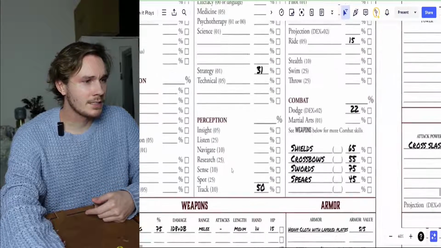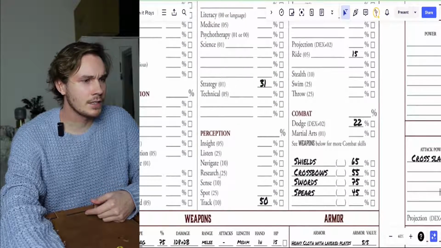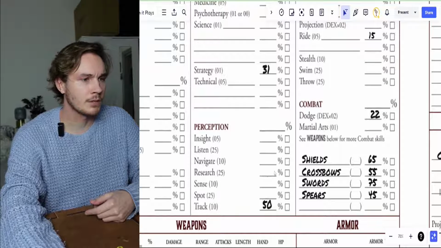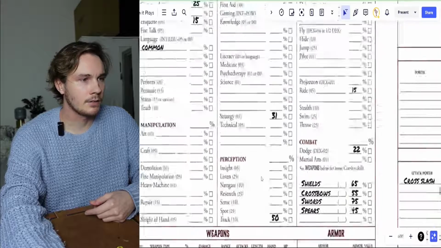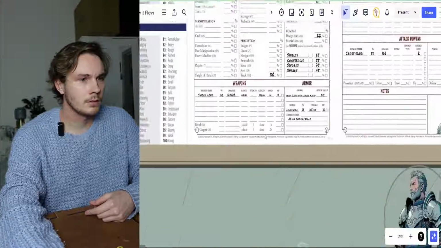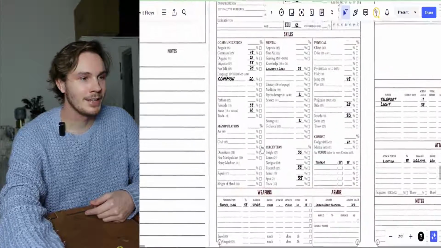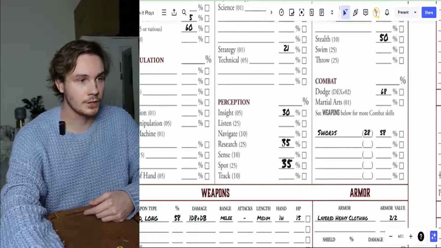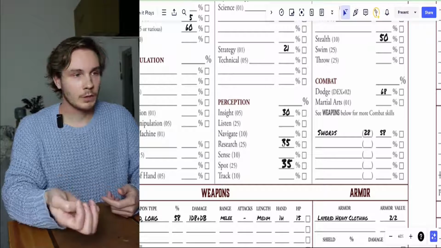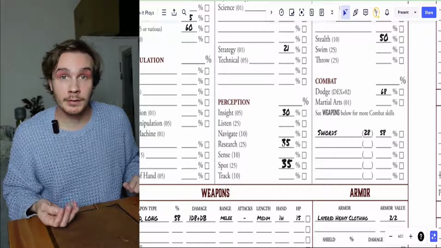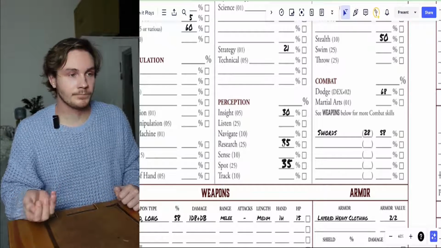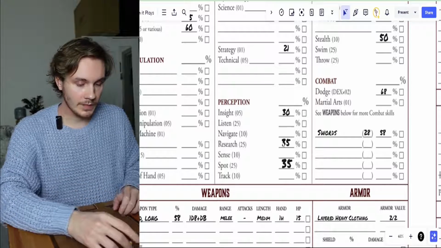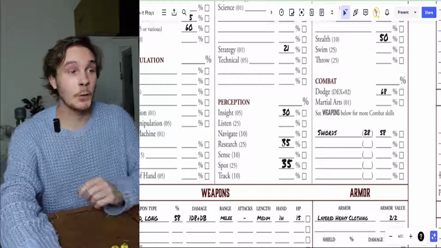So Prince's research is only 25, not that much, because we don't have any extra skills. Oh, that was Oliver's. Here we have the Prince's. So Prince actually has a little bit of research. So let's see, we have to roll under 33 to succeed. And that is 87, so no.